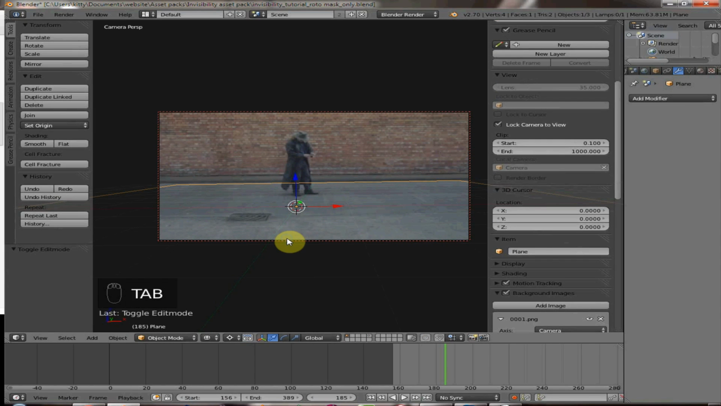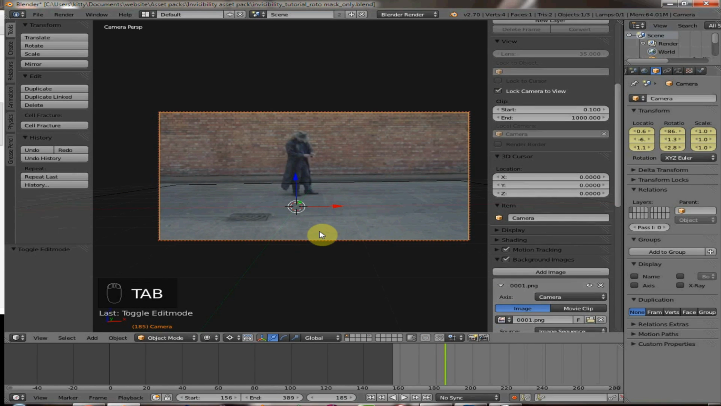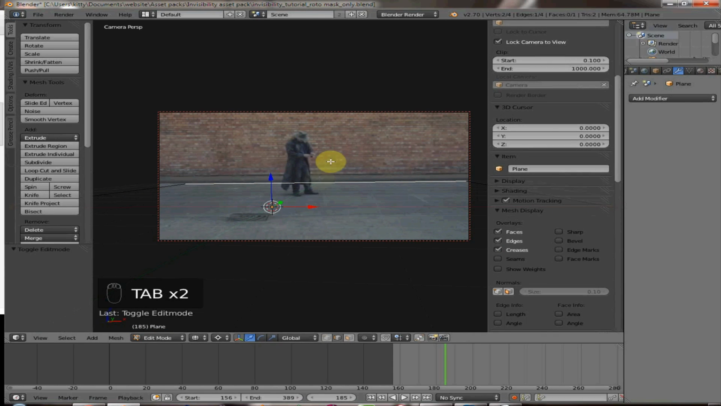so we're going to tab back into object mode, grab our camera and press Z, rotating still around the 3D cursor. Oops, can line it up a little bit better. That looks better. Okay, so now Tab, G Y, let's move that slightly back.